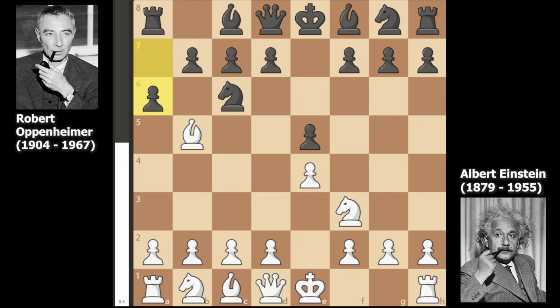Einstein retreats his bishop to a4, keeping the pressure on Oppenheimer's position and maintaining the pin on the knight on c6. This move keeps up the pressure while also keeping his own king side safe, developing his bishop in an efficient and threatening way. Oppenheimer pushes pawn to b5, attacking Einstein's bishop and gaining space on the queen side. This aggressive move forces Einstein to make a decision about his bishop while expanding Black's territory.